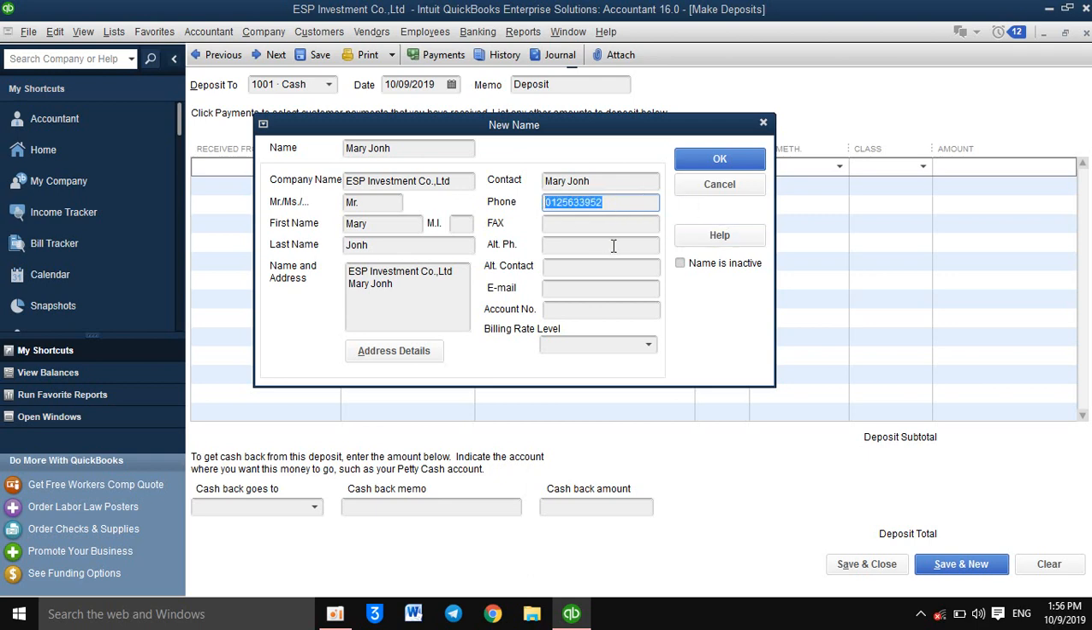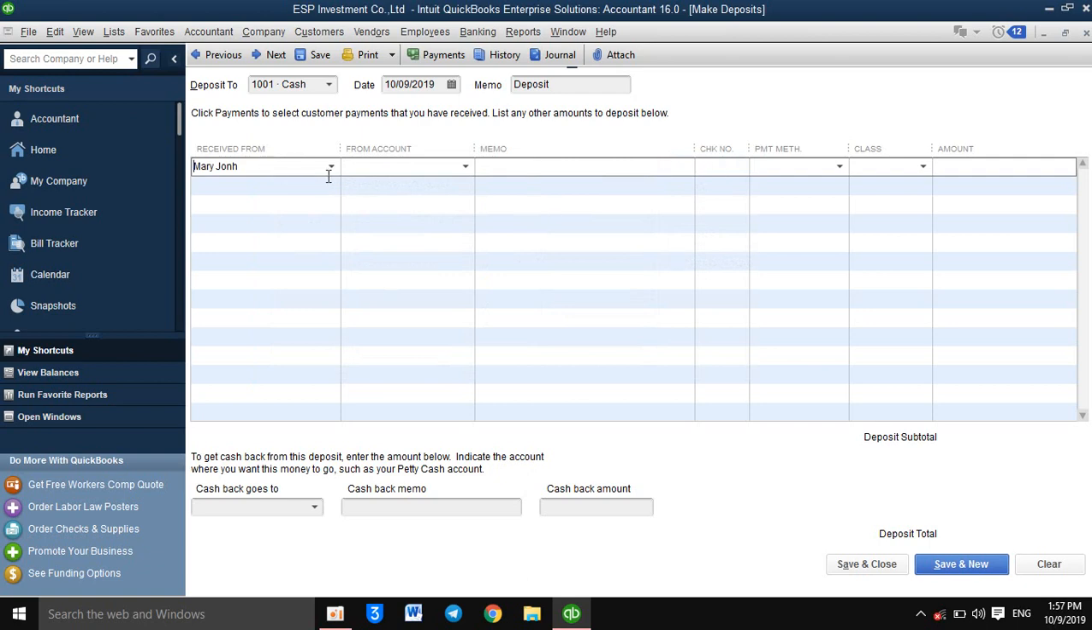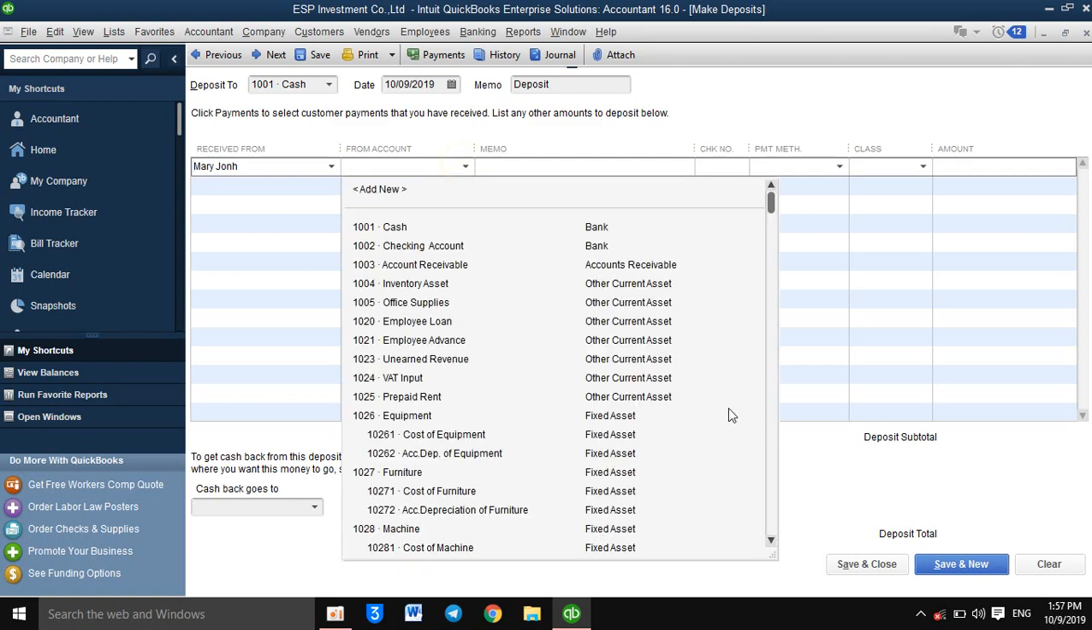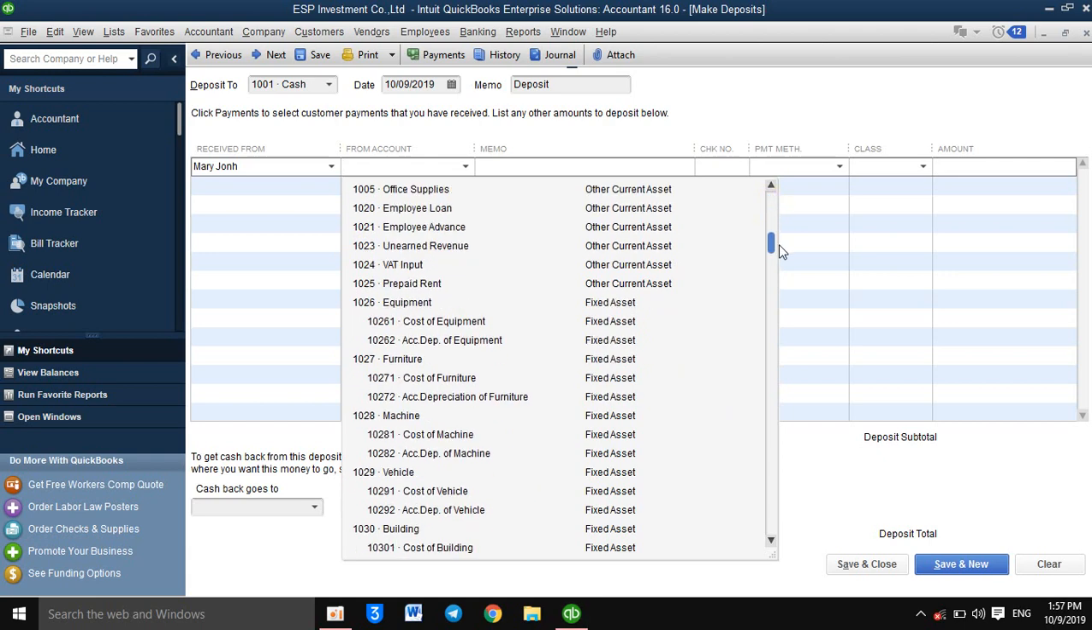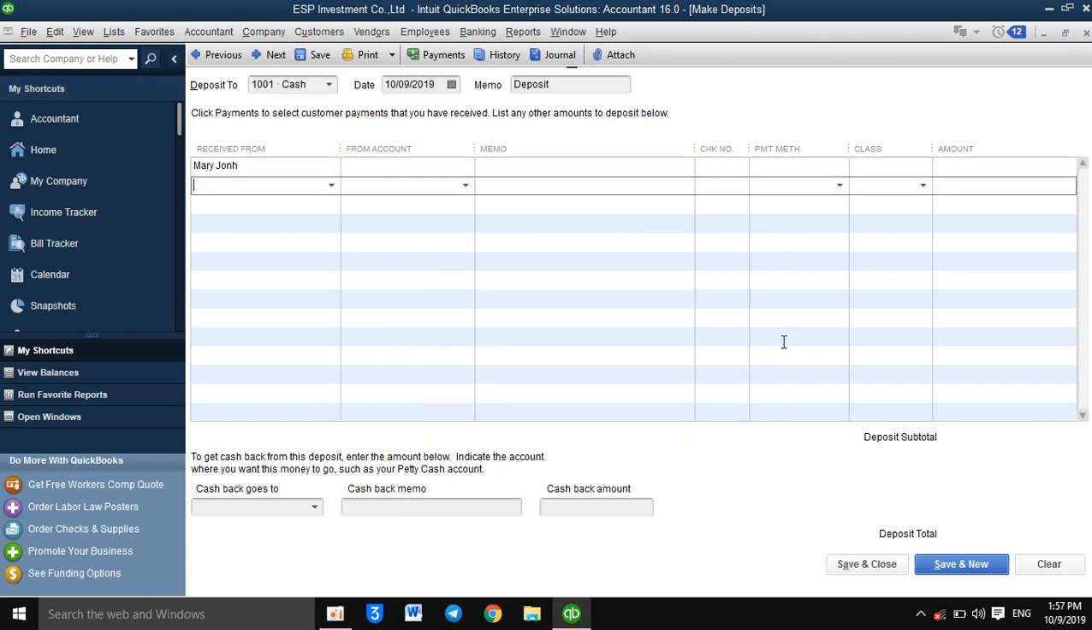And the email, Mary John at esp.com, for example, and then you click the OK button. So you see his name Mary John. He is the new shareholder here, and for the account here, you can click. For example, we must choose an equity account here.